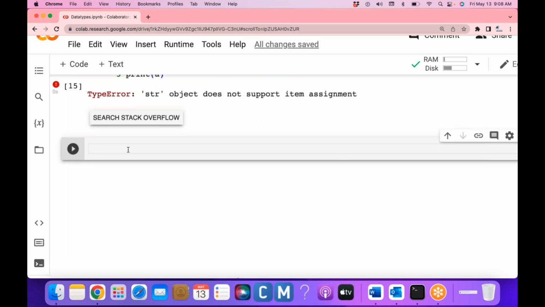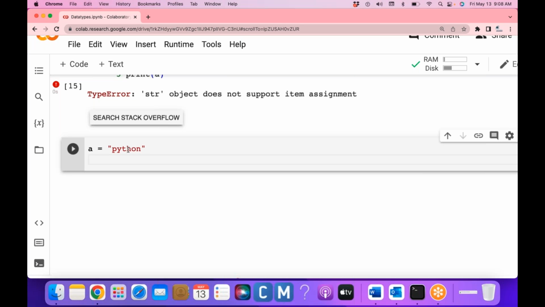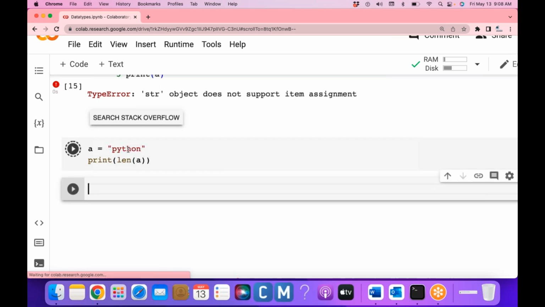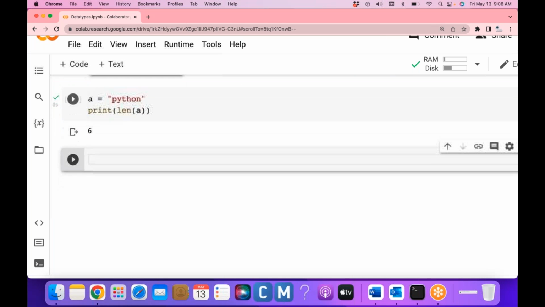Now we have some kinds of methods inside the string. Let's discuss those things. For example, I just want to know how many characters are there in my string. Then we have a function named the length function. With the help of the length function, we can find the total number of characters in a string.